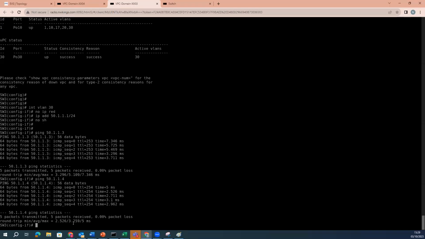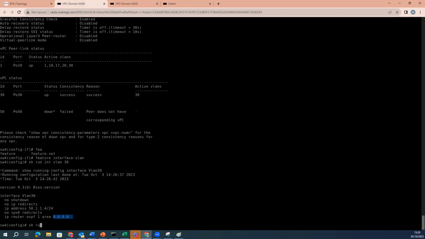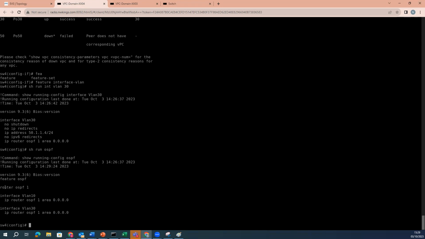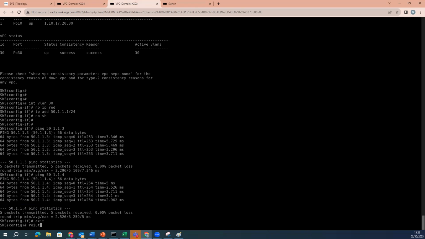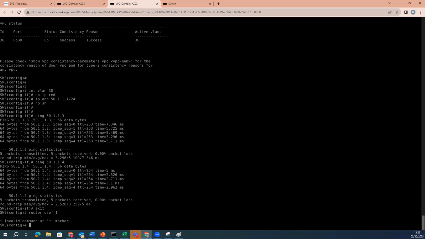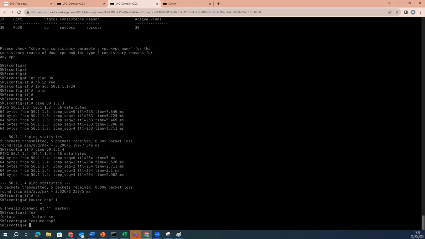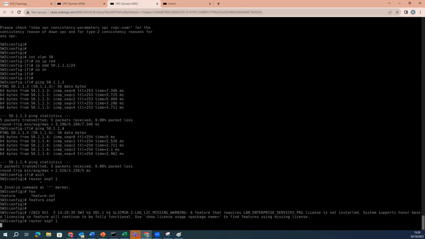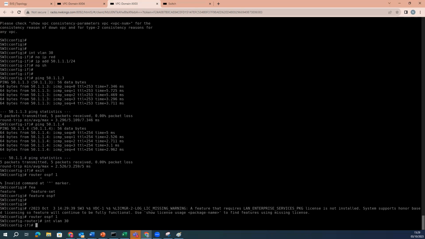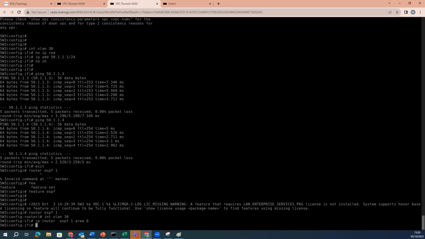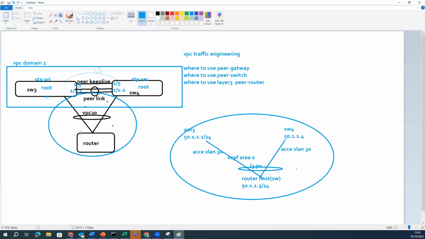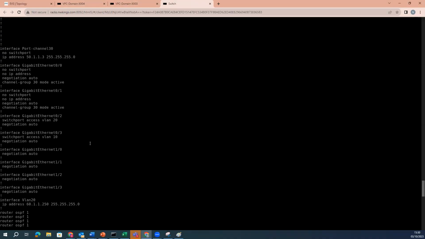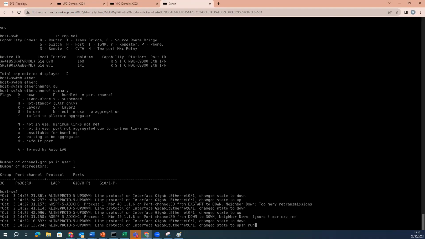Now I will configure the OSPF. I already have the OSPF configuration in switch 4. Show run ospf. I have router OSPF, I enabled the OSPF for VLAN 30. Same thing I will do here. Feature ospf, router ospf 1. Then I will say interface VLAN 30, ip router ospf 1 area 0. This is what I've configured. In the host switch, which is this router, I already have the OSPF configuration. I can show that. If you see here, show run.